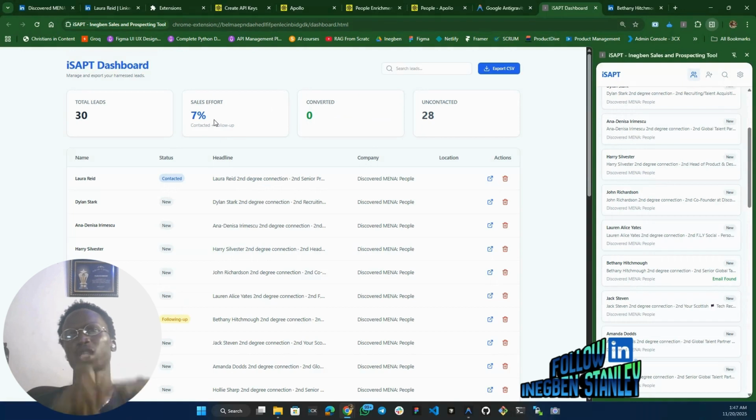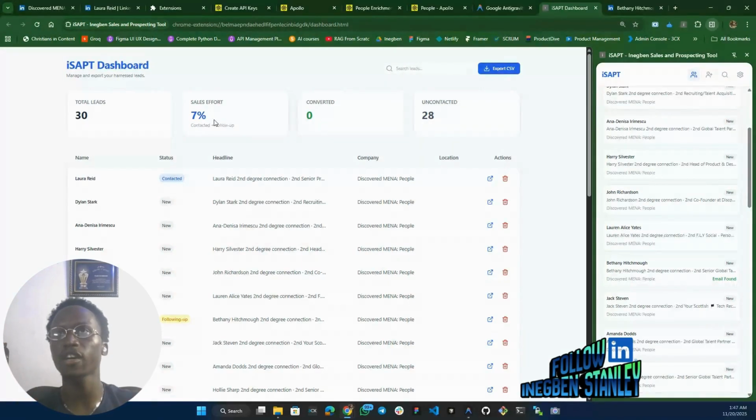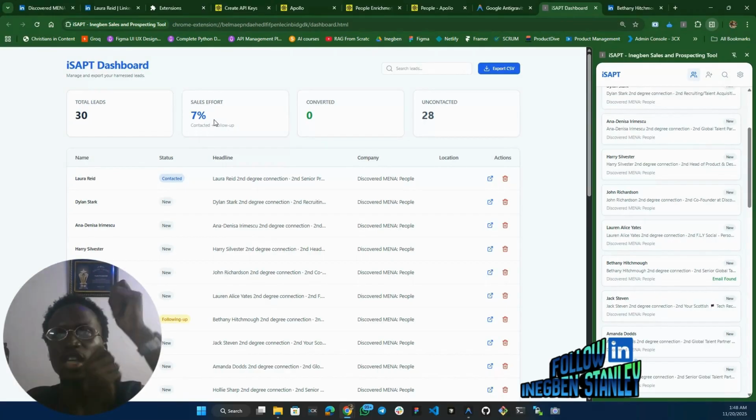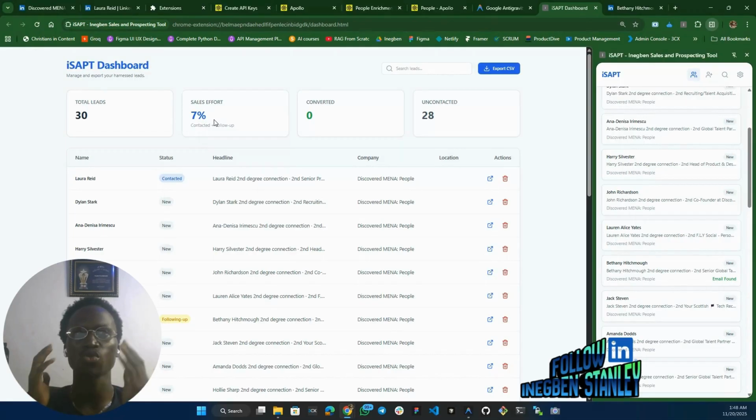So what is sales effort? That's the metric I define for sales effort. Let me not go into the whole context. The metric I use in defining that is simply the number of people you've reached out to divided by the total leads you have in your database. So it's telling you that the effort you've put into converting your 100% leads is just 7%, which is very poor. So for anybody who wants to up their game, whether sales or prospecting, whatever you want to use this tool for, this sales effort metric helps you.